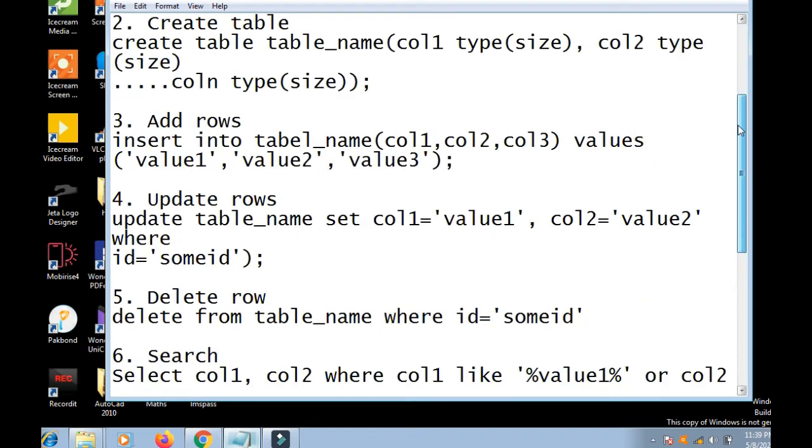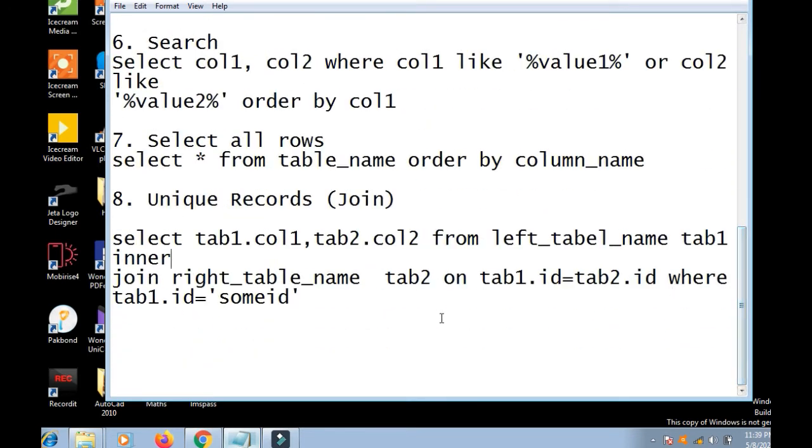There are also some other commands. DROP DATABASE is a command. We also have DROP TABLE name and DROP DATABASE name. So these are the drop statements.